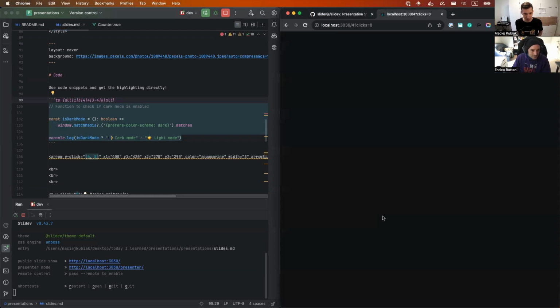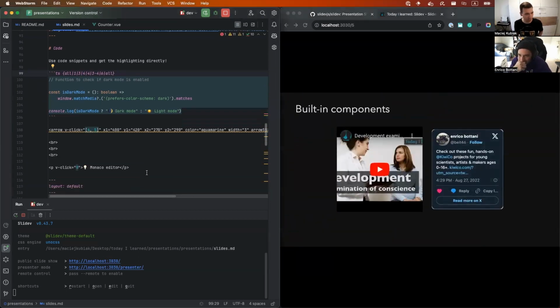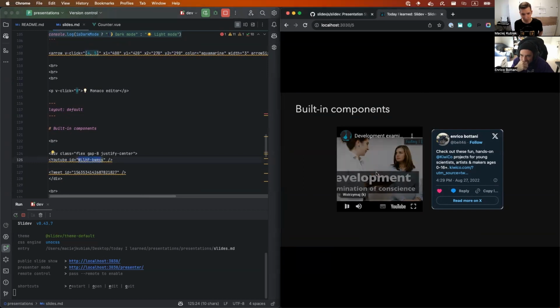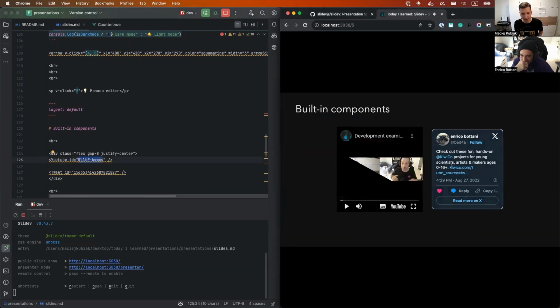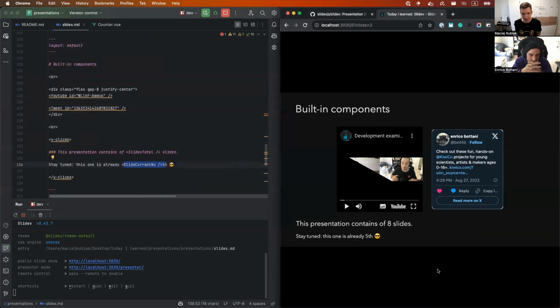Okay, let's return to what we had before. I want to show you a couple more things. There are built-in components, like, for example, the one for YouTube. You only put the YouTube ID and you can watch your YouTube video here. Another one is for tweets. I just got one of your tweets to show you that it's so easy to embed. And there are many more. For example, one which shows you how many slides you have, and another which shows you which slide you are currently on, stuff like this.